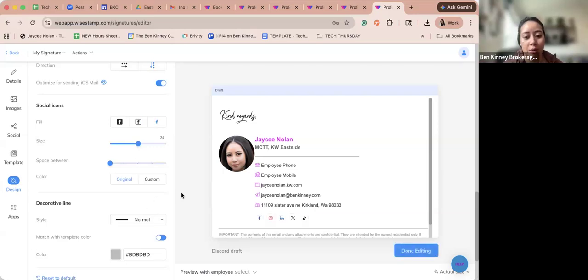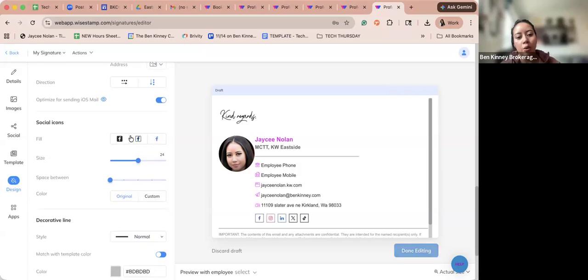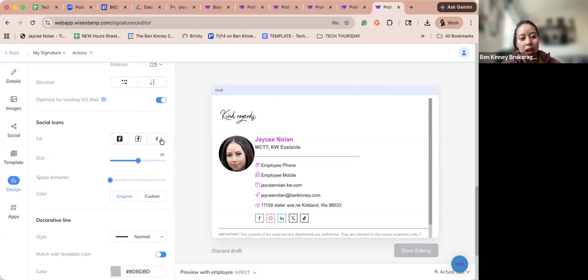Personally, I have not changed my signature. Really loving how the social font icons or social icons have different styles now. So it could go with one with an outline, one that's filled in, one that's solo, just as the icon itself.